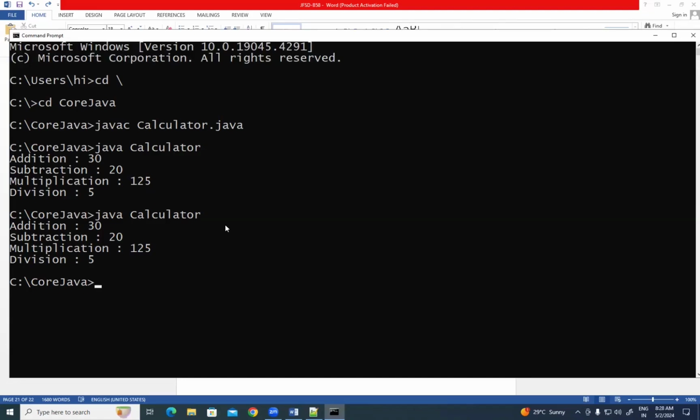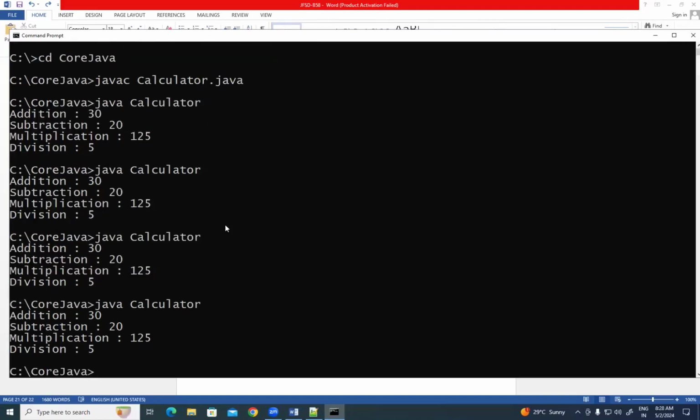Okay. Why don't we have the difference? Because our values are same. What is the value of num1? 25. What is the value of num2? 5. If I run this program again, same output. Run it again, same output. My question to you now, if I want to run my program 5 times, do I need to compile the program 5 times or 1 time is enough to compile? One time. I want to run my program 5 times or 10 times. Then tell me how many times I have to compile the program. One time only.